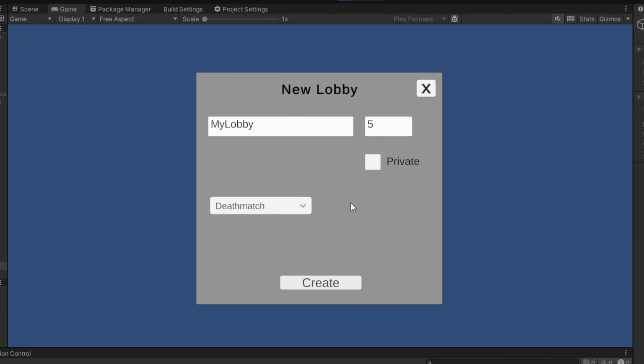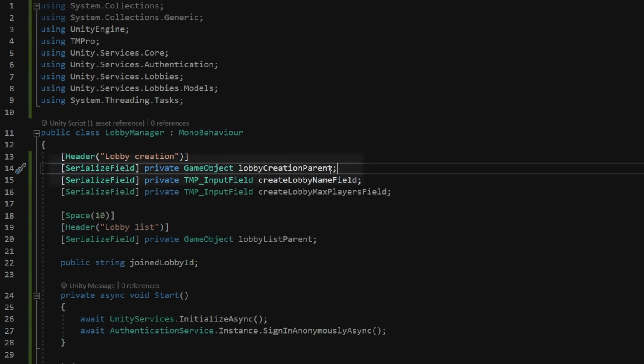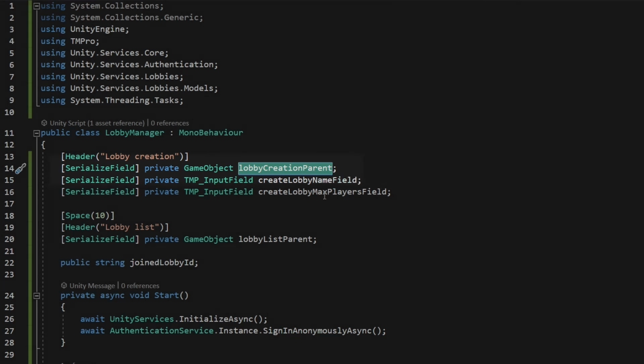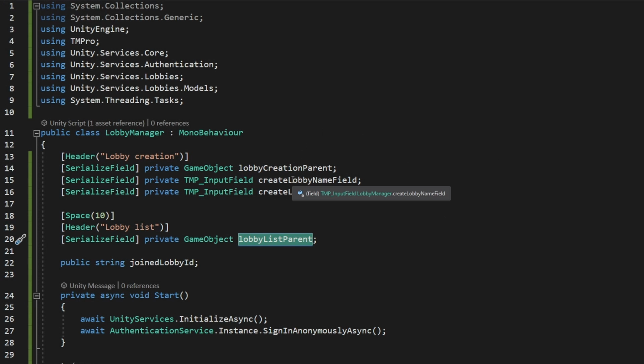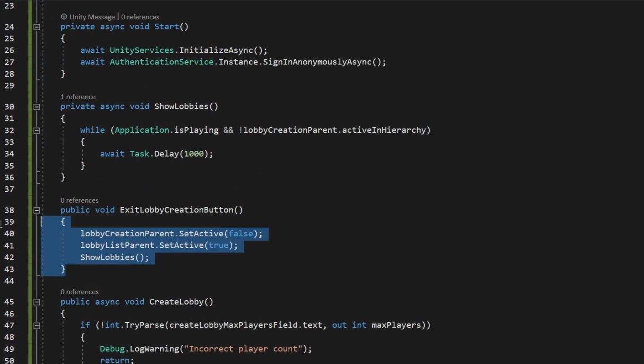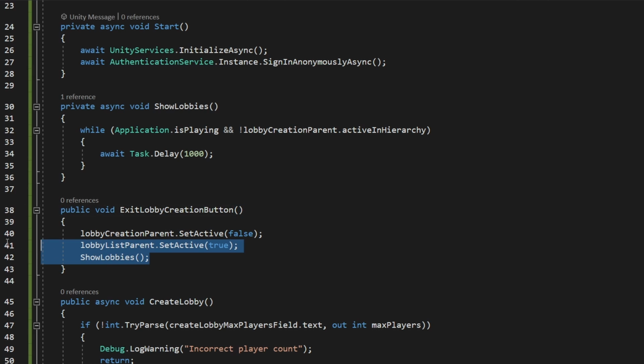After we create the lobby, we probably want to be able to see a list of all of the active lobbies, so let's do that. I have added 2 GameObject variables, one is for the lobby creation parent, and another one is for the lobby list parent, so that we can easily switch between those 2 UI screens. I have also added a function which is going to get triggered when we press the X button, which should close the creation lobby window, so that's what I'm doing here.